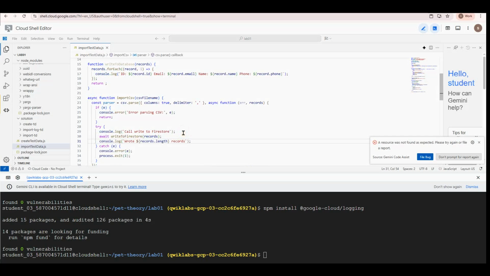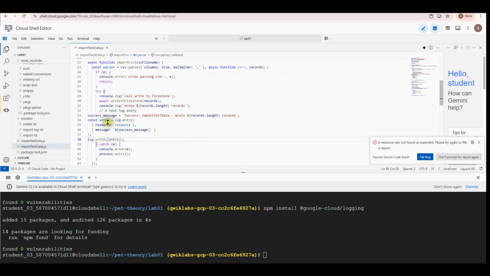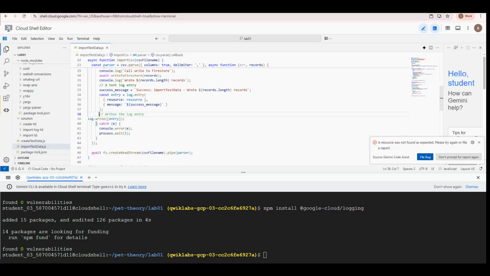So we will add the code to write the log in the import CSV function just below the line console.log. It should look like this. So after this update, your import CSV function code block should look like the following.